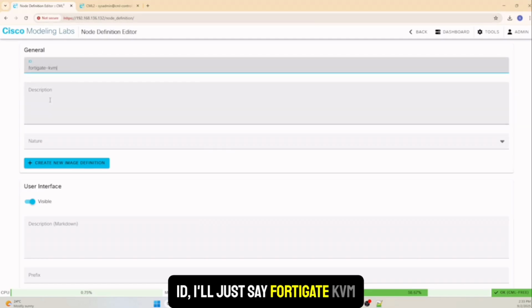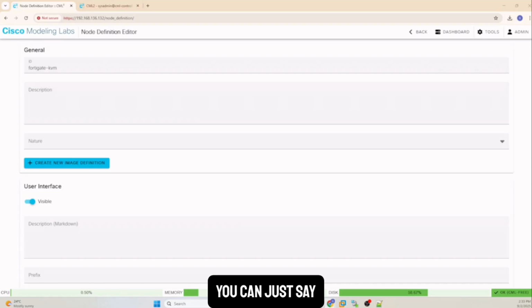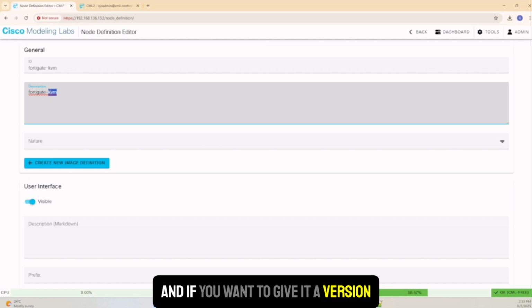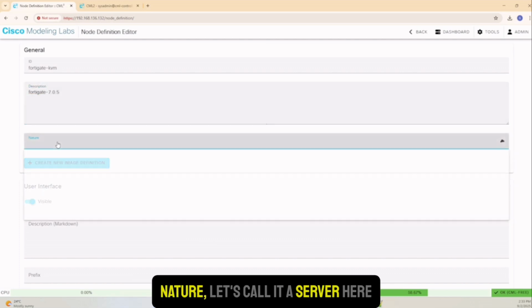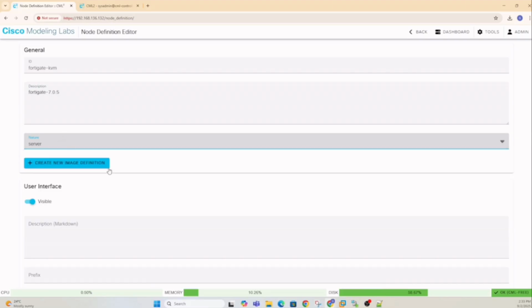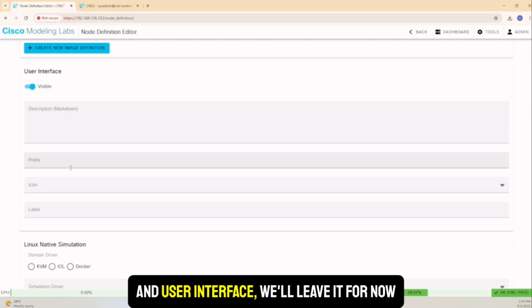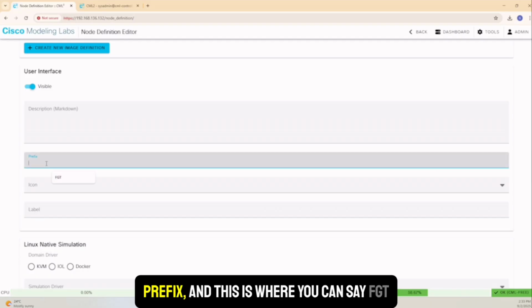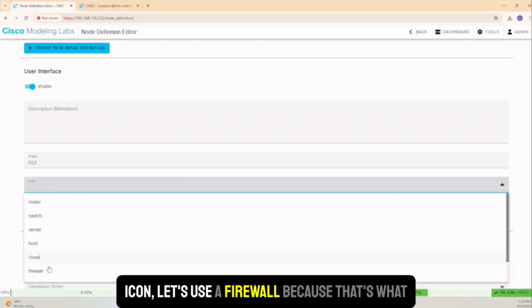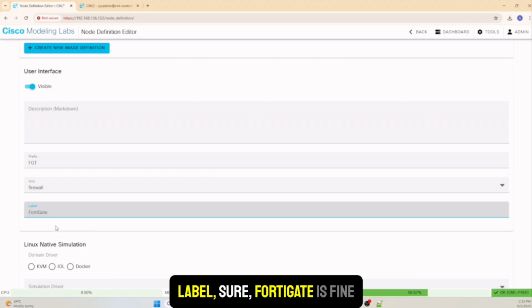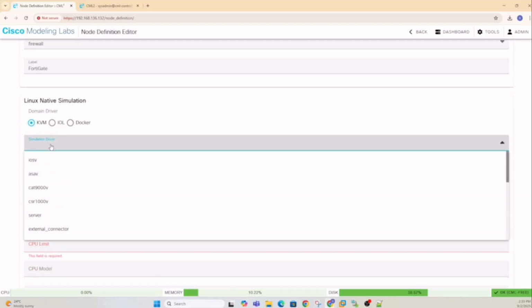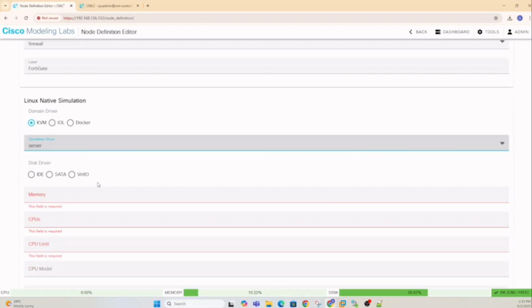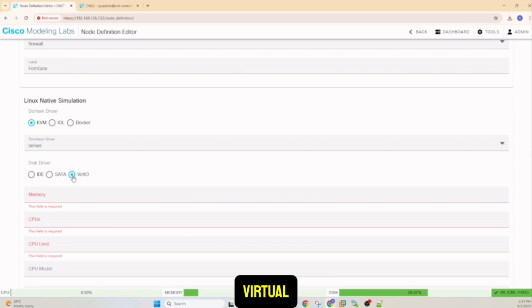ID, I'll just say FortiGate KVM. Description, you can just say FortiGate. And if you want to give it a version, you can do that if you like. 0.5, that's the one I know it is. Nature, let's call it a server here. And user interface, we'll leave it for now. Prefix, and this is where you can say FGT. Icon, let's use a firewall because that's what we want to show up. Label, sure, FortiGate is fine. Linux native simulation, it's KVM. And this is going to be server again. And disk driver is virtio.